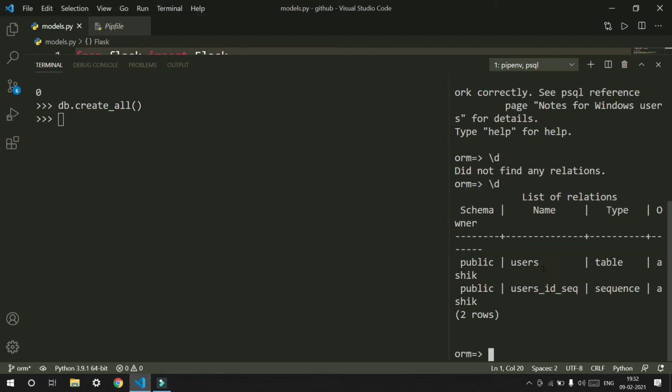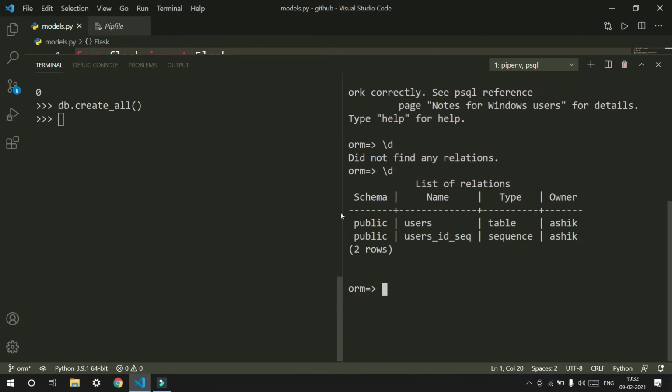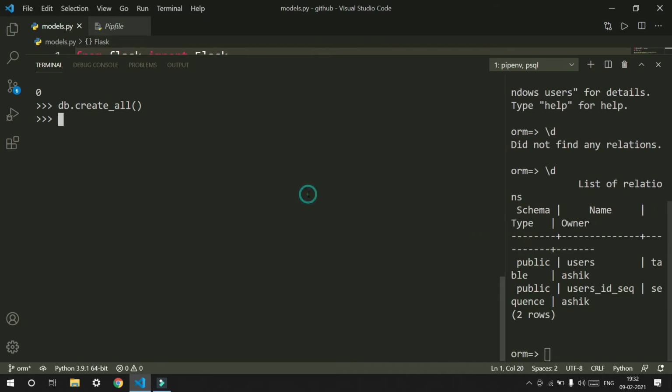So here I have two tables. Sorry, I have one table. The other one is used for auto increment. Now let's see how we can insert values into this table.